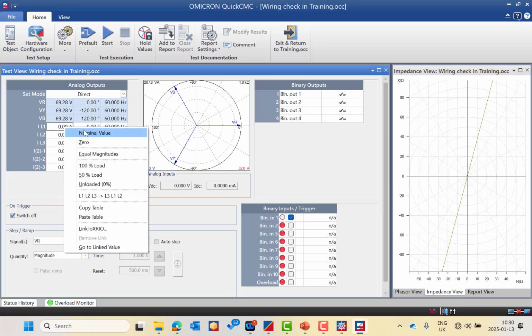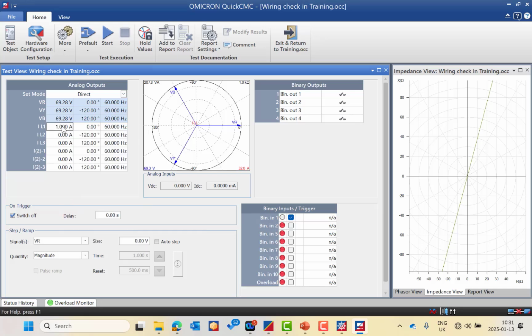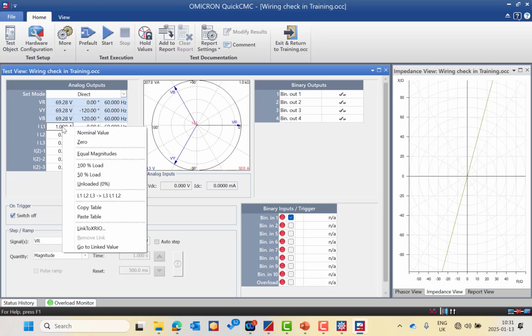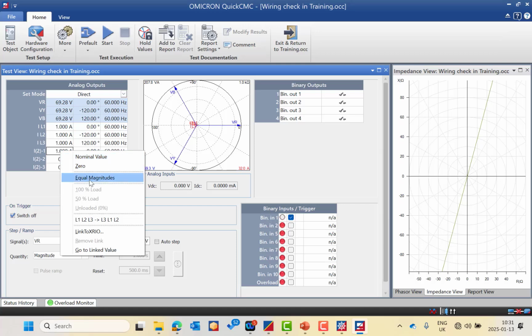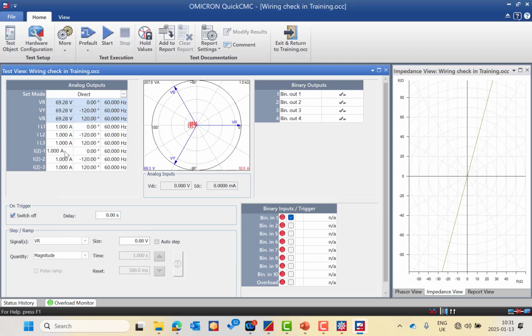So if I right click and click the nominal value, it will detect automatically 1 ampere from the device setting. I can do the same and make equal magnitude, and here also I can adjust it as a nominal value and equal magnitude, or you can specify your values manually to make a segregation between the red, yellow and blue. So I can inject phase R 500 milliamp, phase Y 750, phase blue is 1 amp. Okay, is that clear?